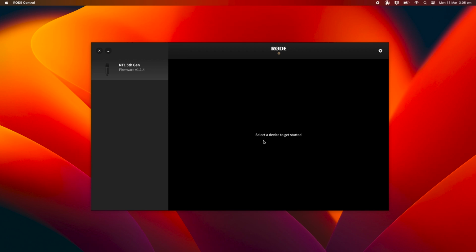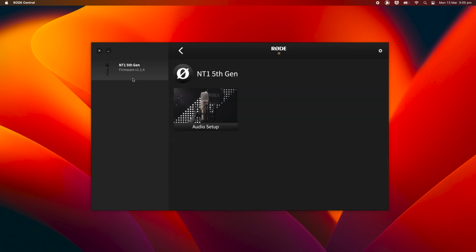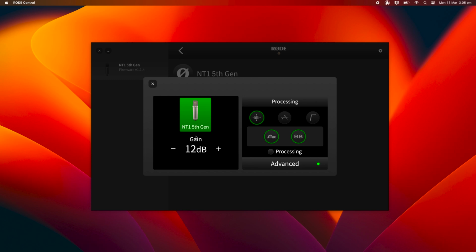You can also control the gain as well as activate the mic's onboard digital signal processing via Rode Central or Rode Connect, both of which are free to download below. So there you have all of your different options.